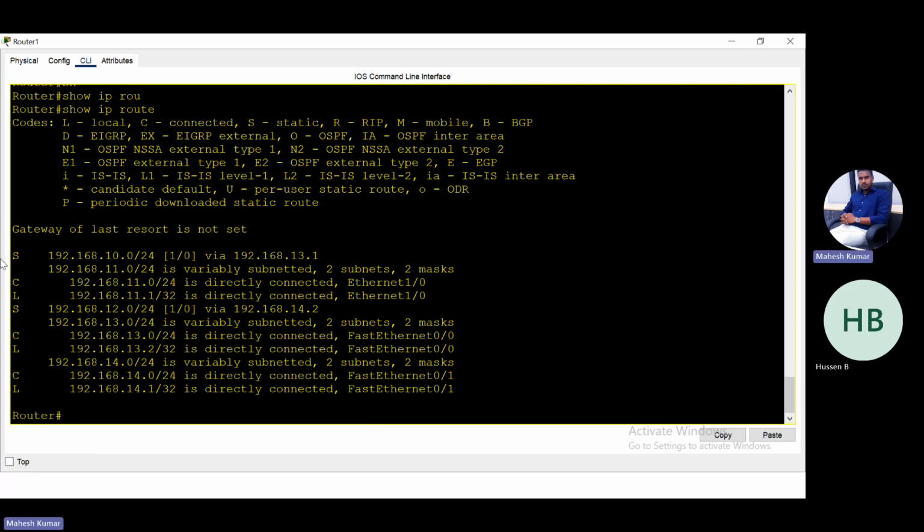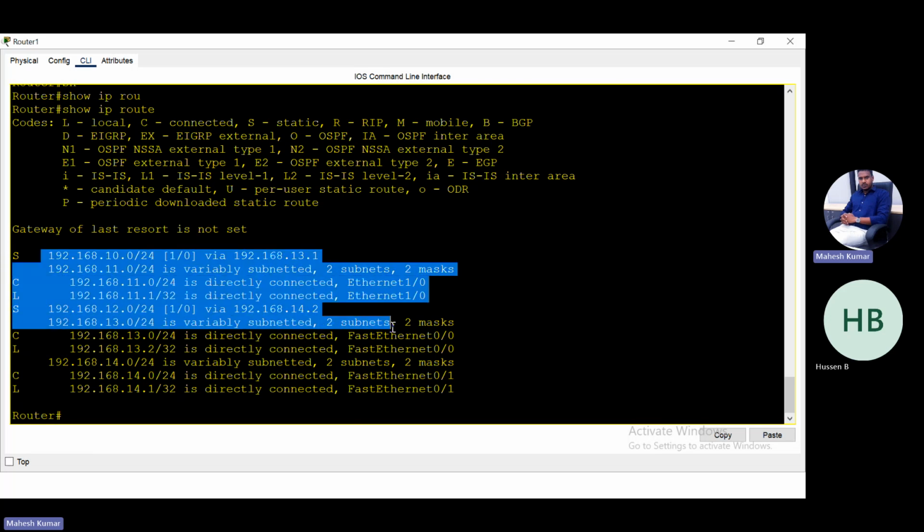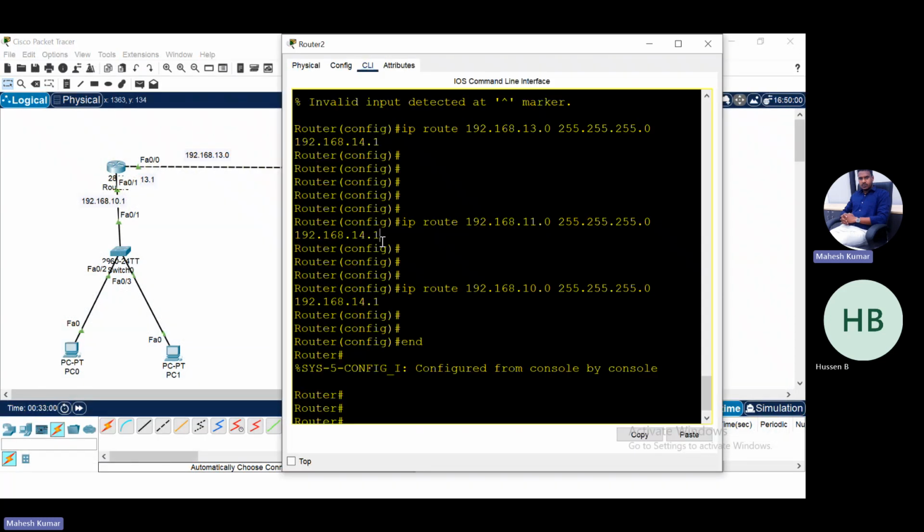Okay, so this is the way. Just a minute. 10 network, 11 network. Okay, 10, 11 is done. 12, 13, 12 and 13 is done. Okay, 14. So in all the routers, all the networks are available.